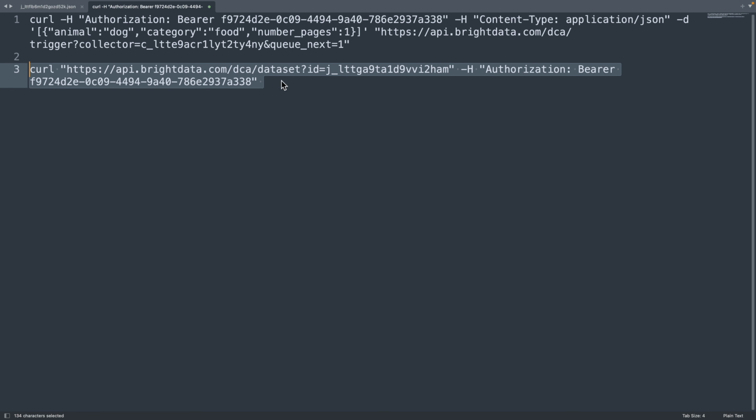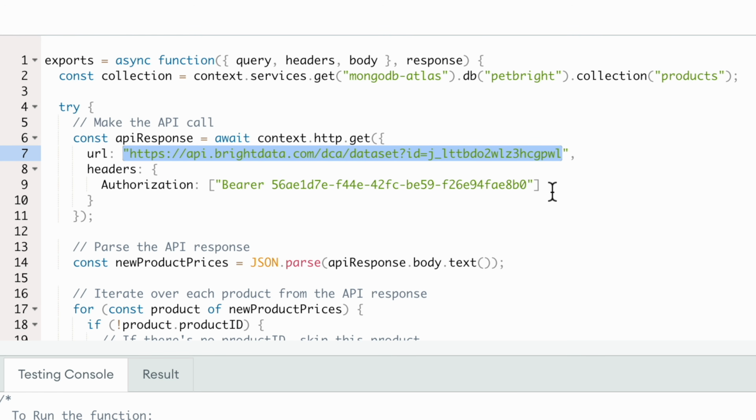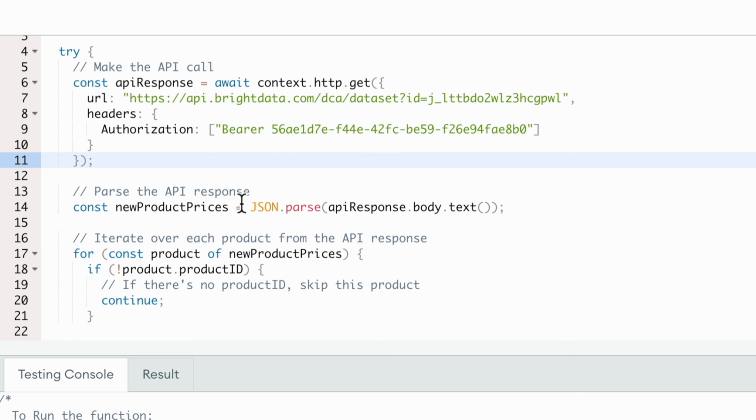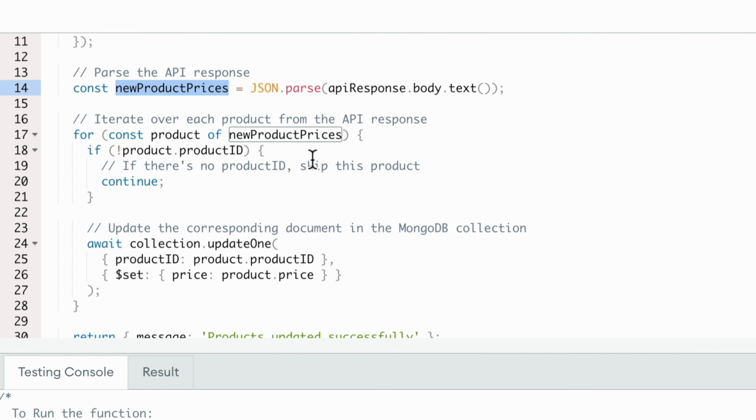So that's the URL right here. And then we have to authorize the bearer, and then with our API key, that's right here. And then we're just going to parse the response. We're going to get the API response, and then we're going to do JSON.parse to get this into a JSON object, which is basically just an array that we're going to go through.